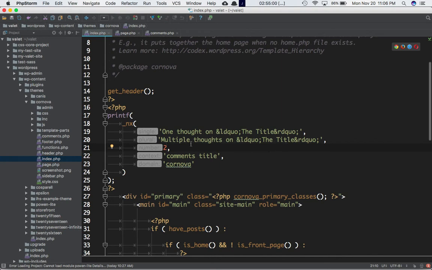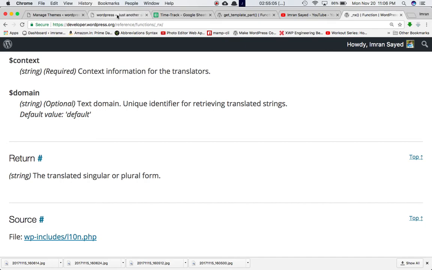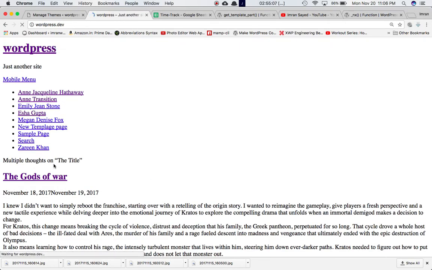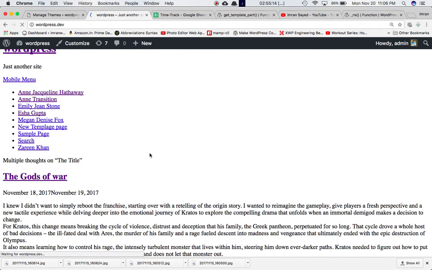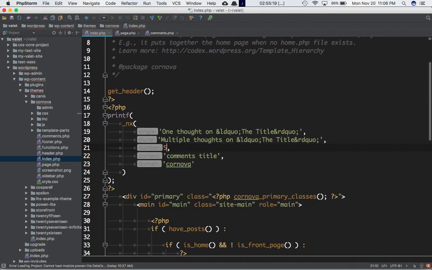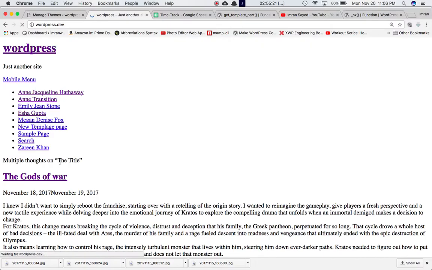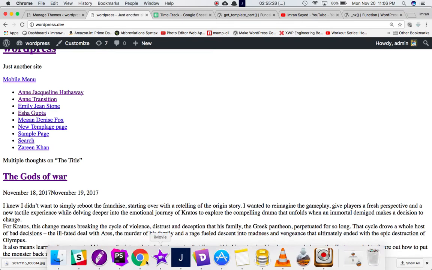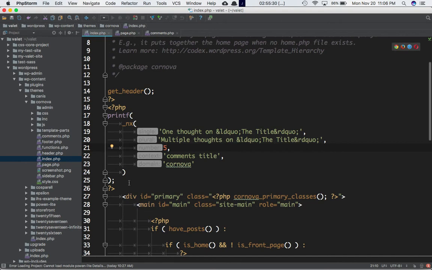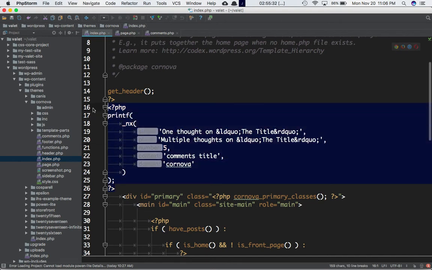Perfect. Since I've passed 2, you'll notice the second line is displayed: multiple thoughts on the title. If I change this to 1, then we've got one thought on the title. If I change it to 5, you can see it's plural, so multiple thoughts on the title is displayed. Let's now discuss it in a real WordPress context. So let's go ahead and delete this.